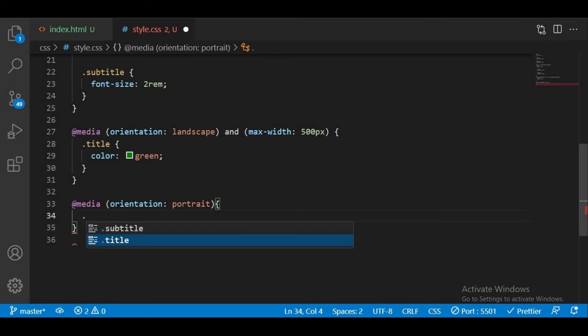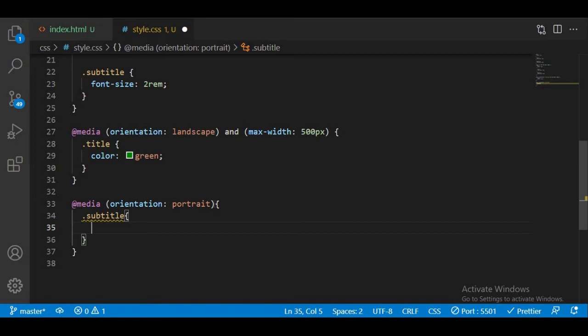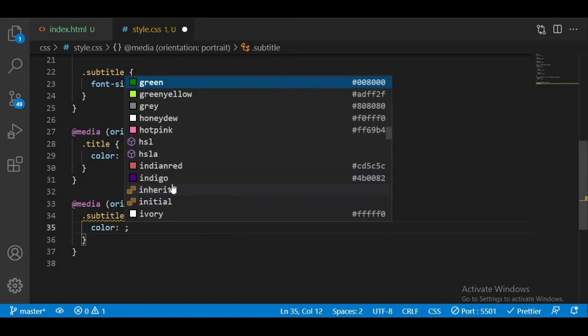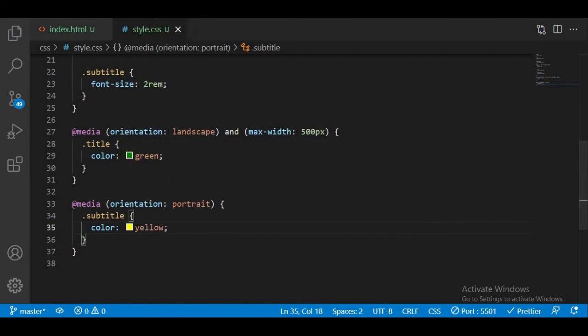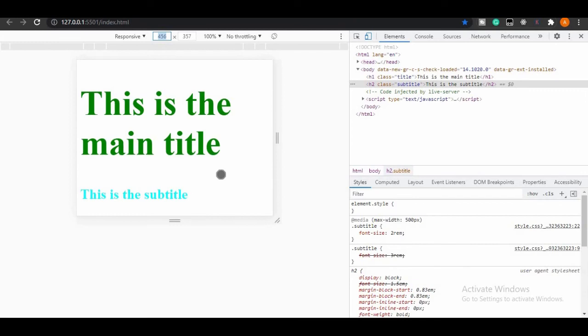Now let's grab the subtitle and change this from red to, let's say, yellow. Okay, so now we set the condition to be in what? To be in portrait. So in portrait we need to have a higher height than the width. The height needs to be longer than the width.